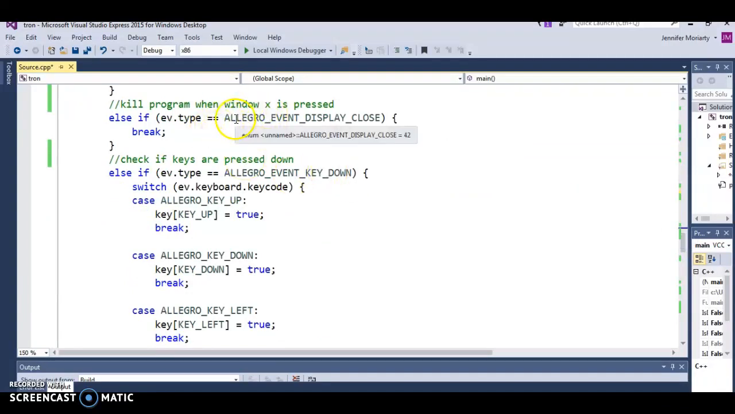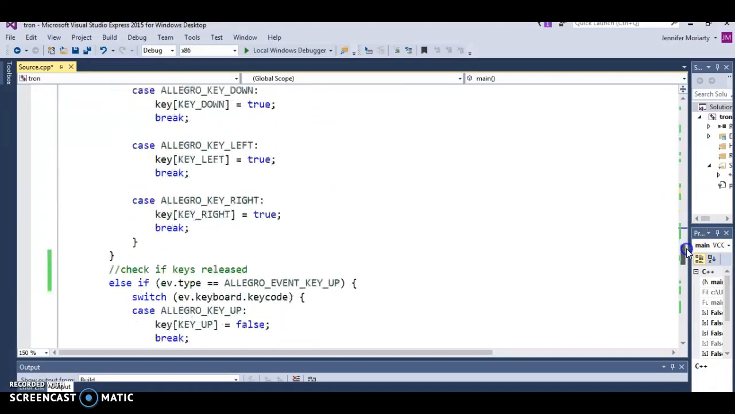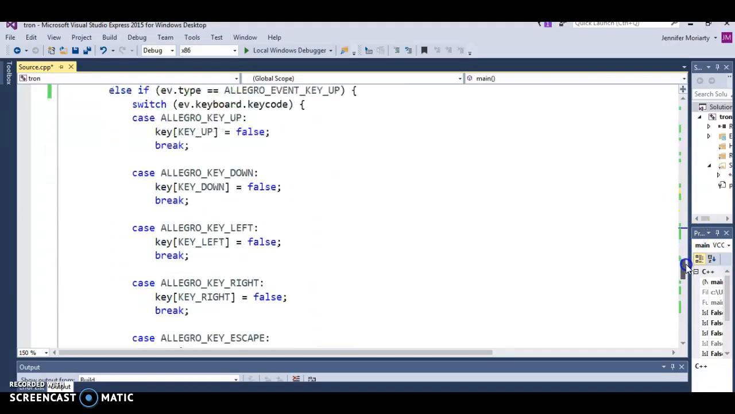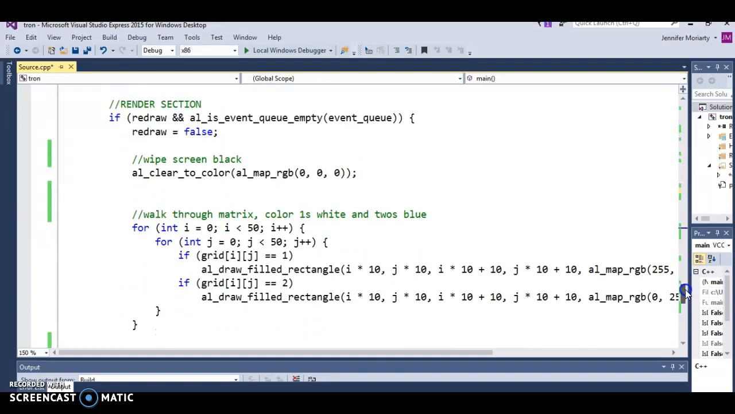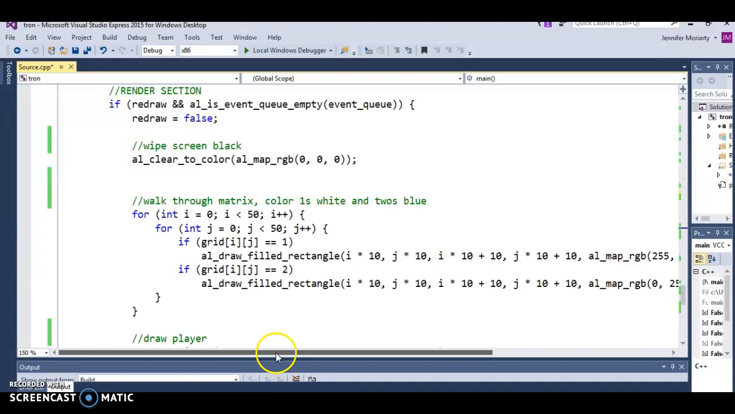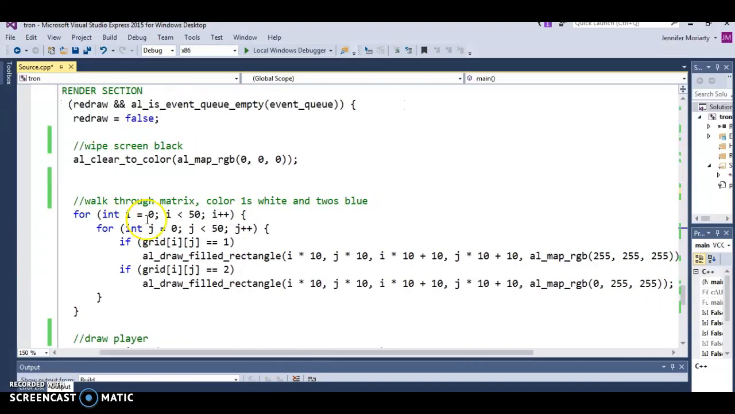You've seen this since pre-Pong days. Close the Allegro window if the X is pressed. Check what key is pressed down. Check if any key is let go of. Render section, wipe the screen black. Here we go. Here's where we're messing with the matrix. So we walk through the matrix with a double loop again.